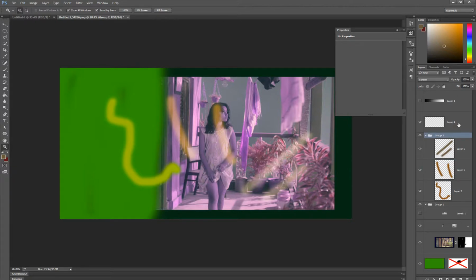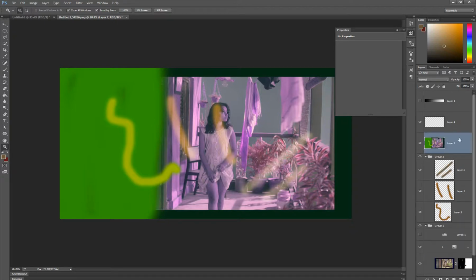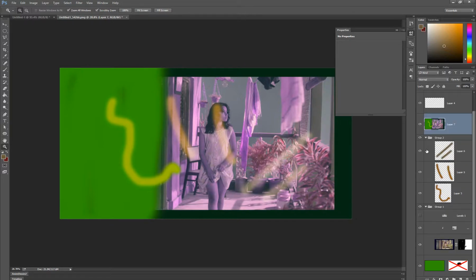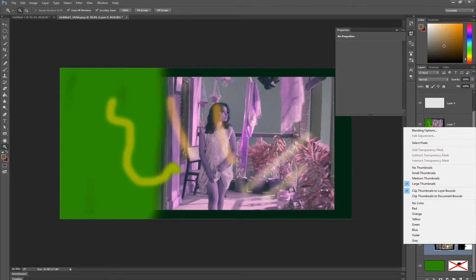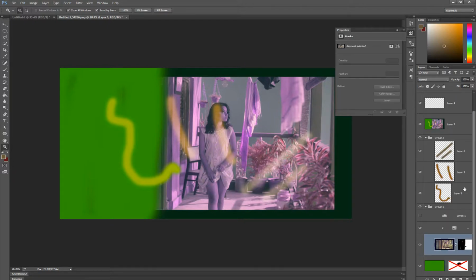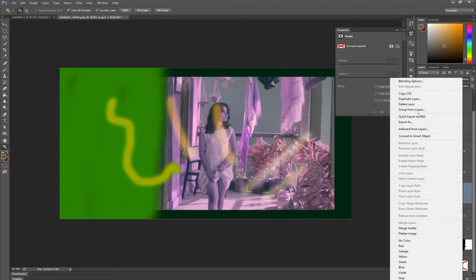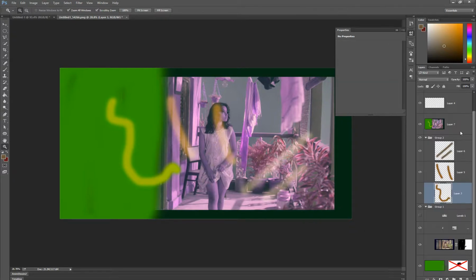And we have another option which is Alt Control Shift E, and if you hit Alt Control Shift E, it is going to create a flatten image of all the visible layers. And this option is actually somewhere here. Right click, flatten image.